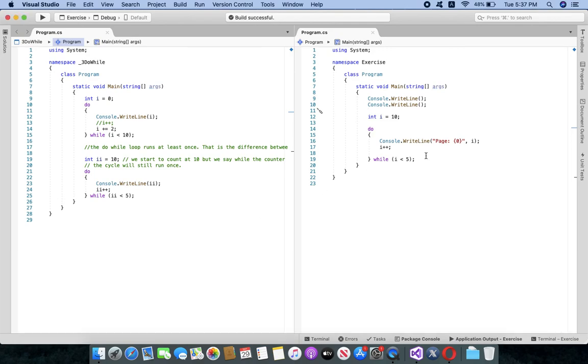But anyway, if you work under Mac, it's still okay. We're still learning. This is a console application. Nothing wrong with this, just as long as we get the right result. All right. Well, thank you for watching the do while loop. Let's move on.